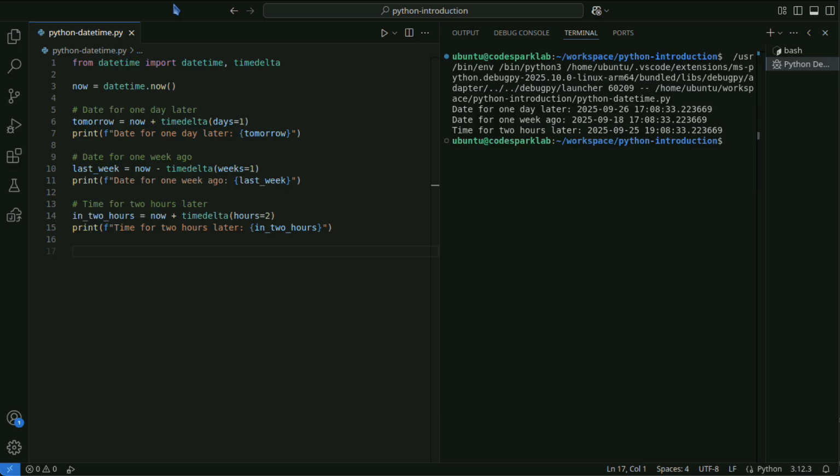Conversion between Unix timestamps and datetime objects is possible. Here, a Unix timestamp refers to the number of seconds elapsed since January 1, 1970. This code converts the current date and time to a Unix timestamp, then uses the fromtimestamp function to convert that timestamp back to a datetime object.